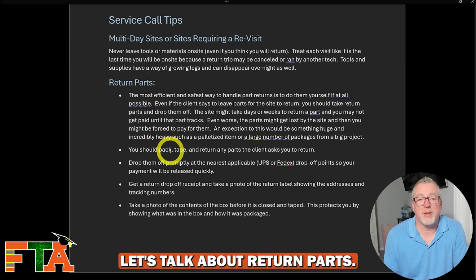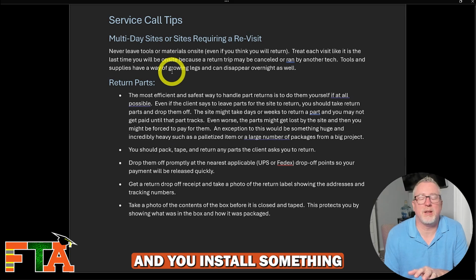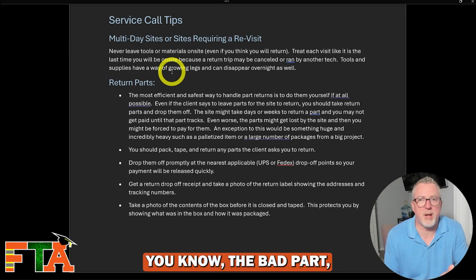Let's talk about return parts. So when you go out and you install something and you're replacing a piece of equipment, most of the time that part needs to be returned, the bad part, the old part.